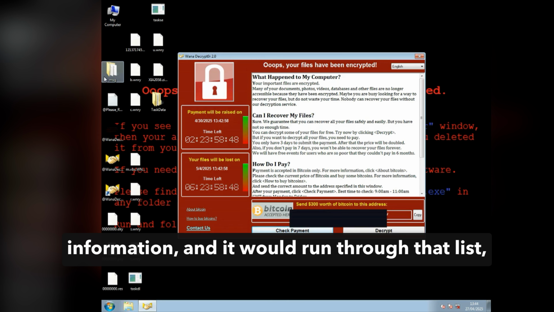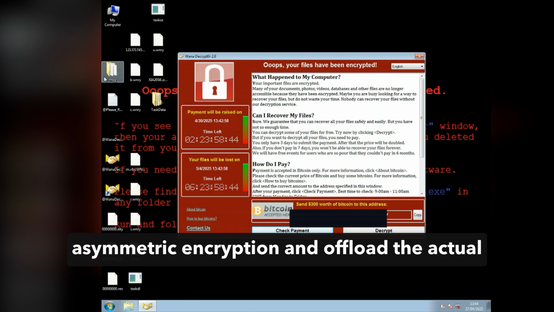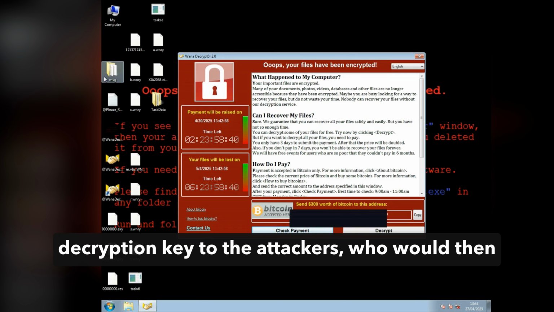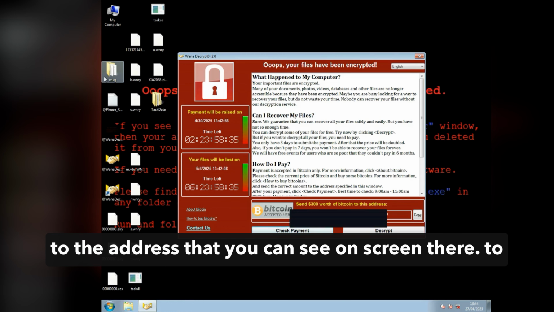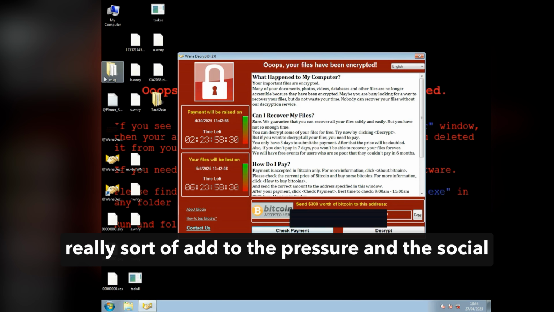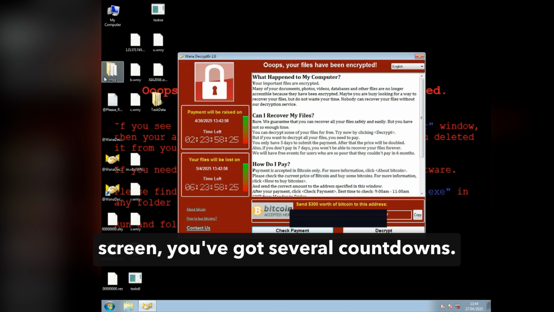And it would run through that list and then encrypt those files using asymmetric encryption and offload the actual decryption key to the attackers, who would then only hand you the key in exchange for Bitcoin sent to the address that you can see on screen there. To really add to the pressure and the social engineering aspects of that, as you can see on screen, you've got several countdowns.